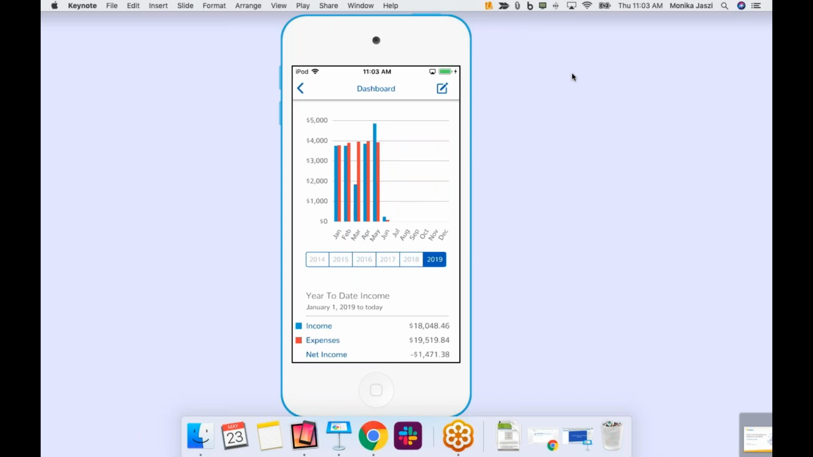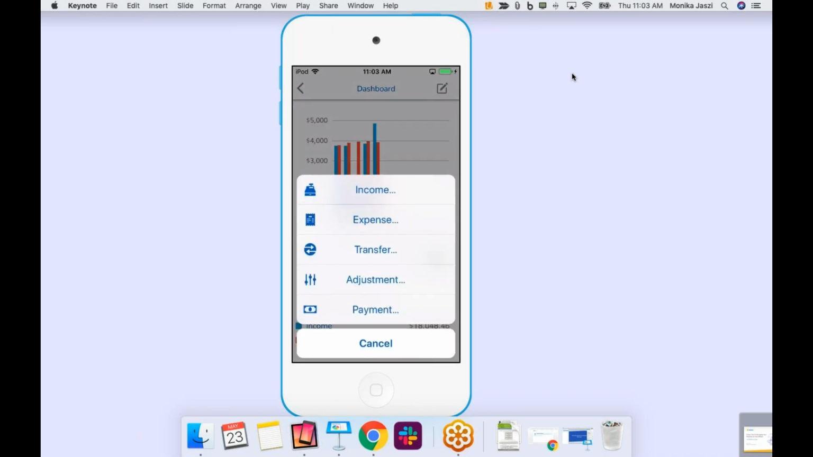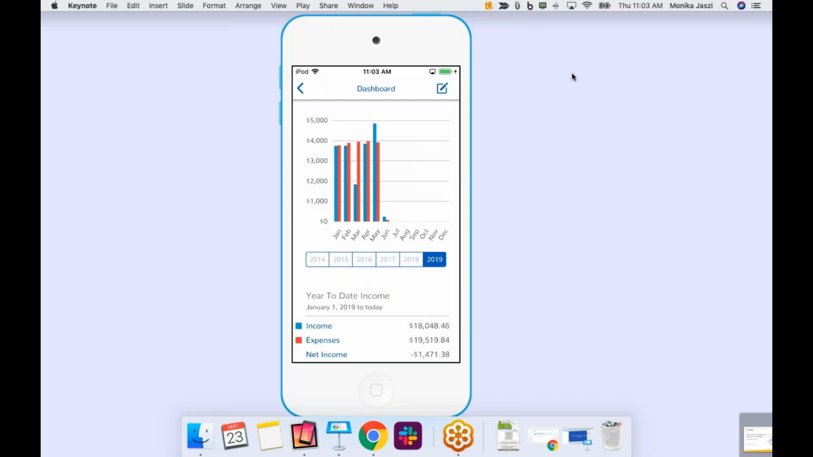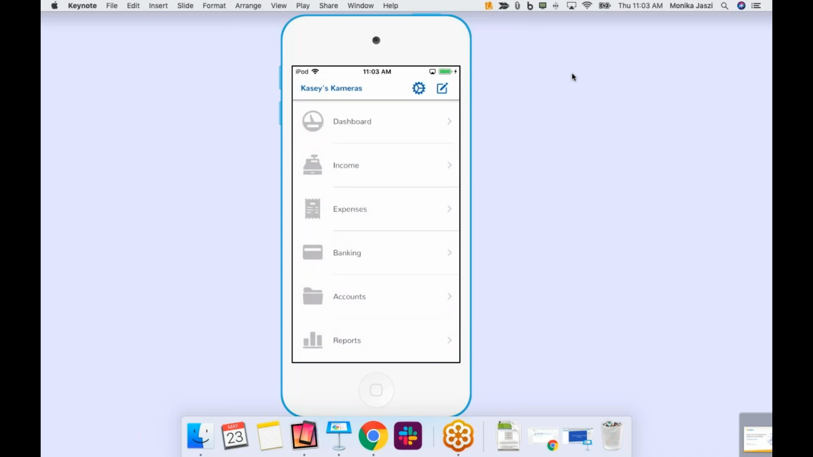You'll notice in the top right corner, there's a create button. So at any point, you can just click there to bring up quick entry. You can create income, expense, transfer, adjustment, or payment right from there. You'll notice that is on most pages. You'll see it's on this one as well.